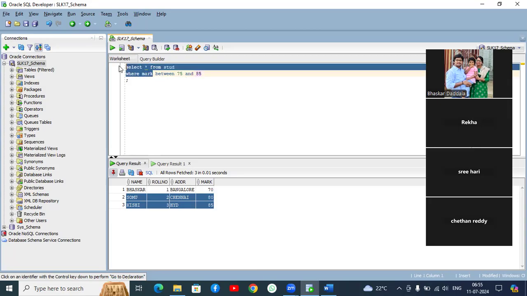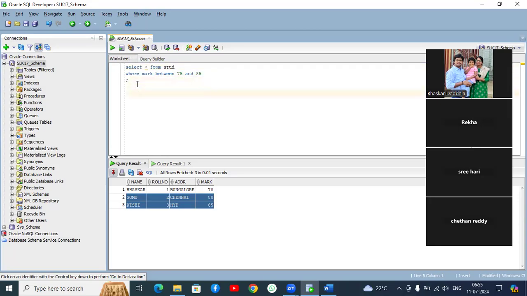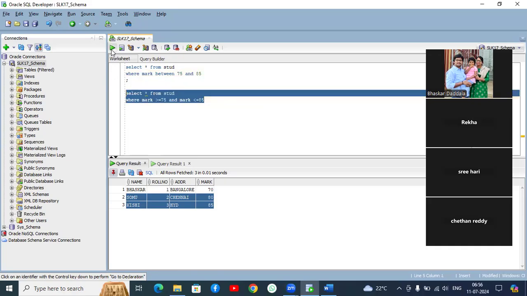Okay. The same thing we can write like this also. Mark greater than or equal to 75 and mark less than or equal to 85. So that means I wanted the values which are greater than or equal to 75 and less than or equal to 85. Even this is also going to give the same result.